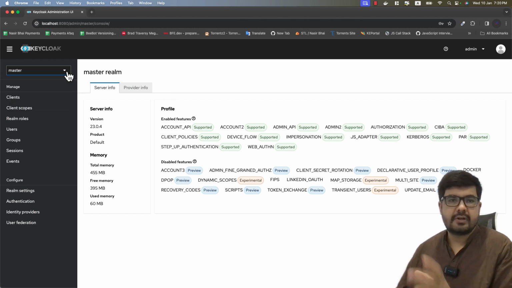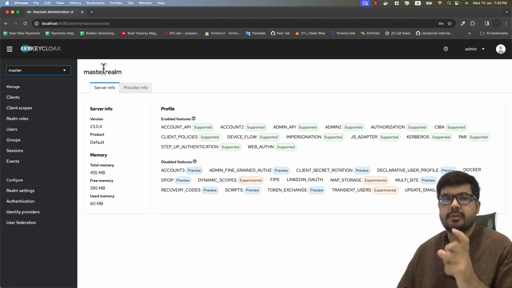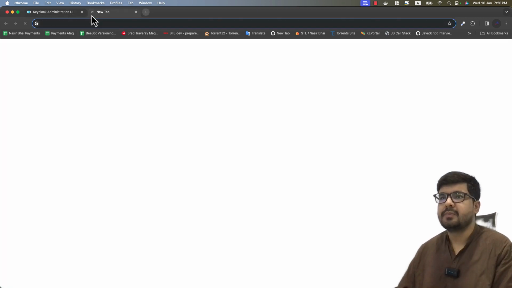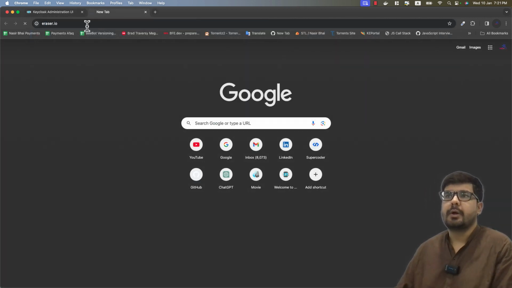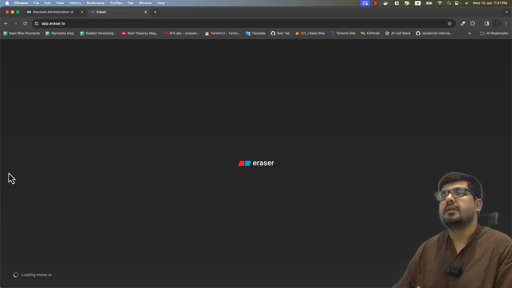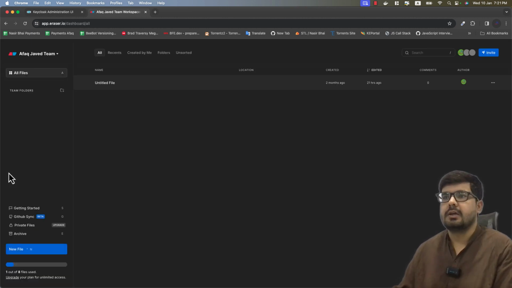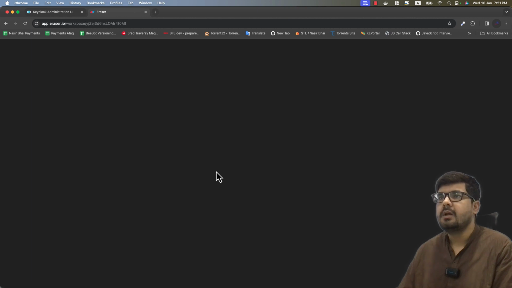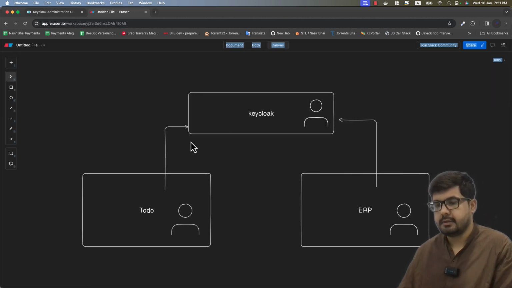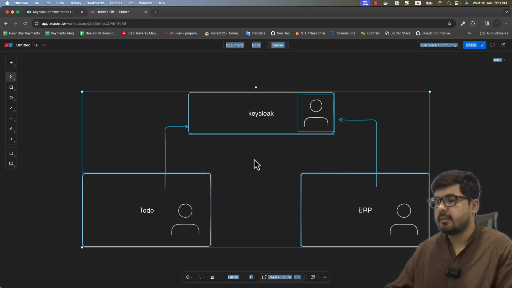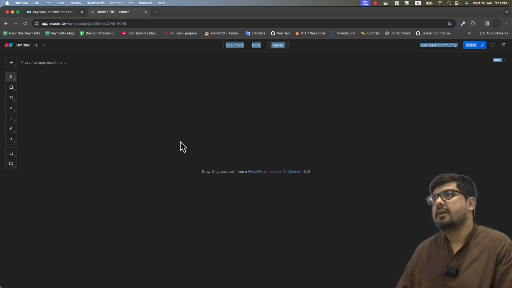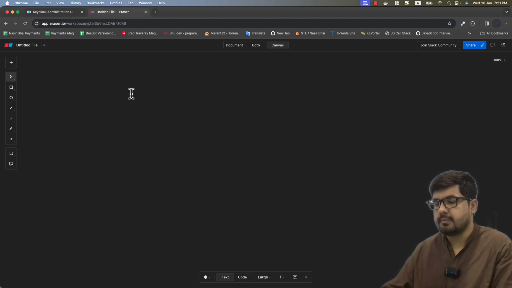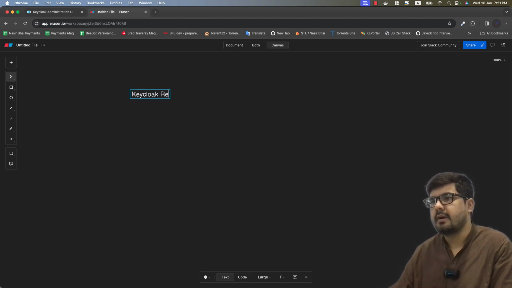Okay, so what realms are and why do we need realms? So let's come to that point, why do we need realms. Okay, so let me open the whiteboard to explain what I want to say regarding Keycloak realms. Okay, and yeah, that was our previous diagram. So now let's create our new diagram. Okay, so let's say for now we are discussing Keycloak realms.